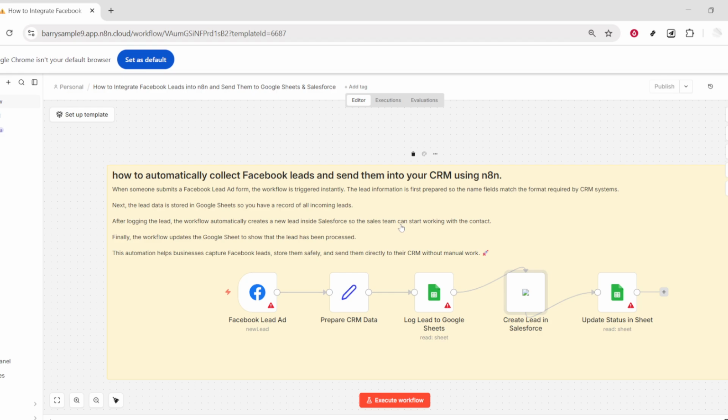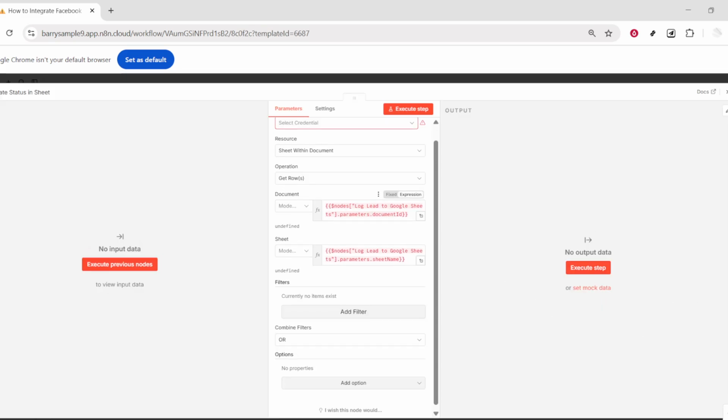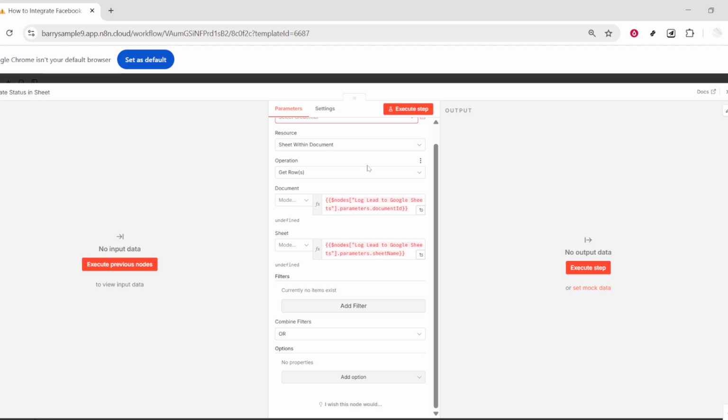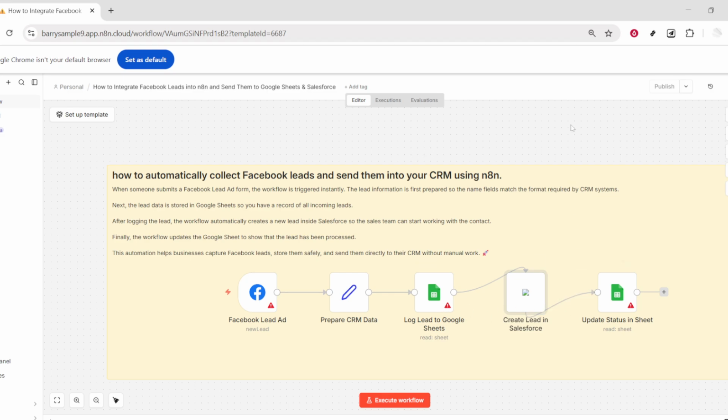Finally, the Update Status in Sheet node circles back to your spreadsheet and marks the row as processed, letting you know the lead has been added to Salesforce. This simple status update helps prevent duplicate outreach and keeps your tracking source of truth aligned. If something seems off, verify field mappings and connection permissions, then retest the trigger to confirm events are flowing end-to-end.